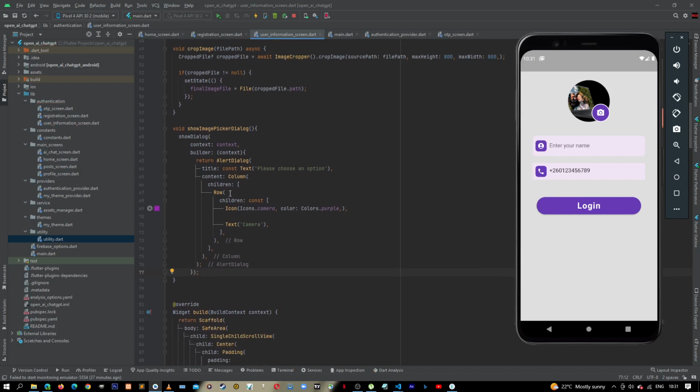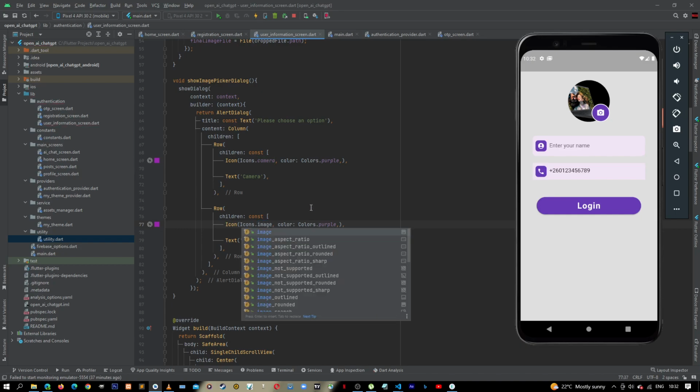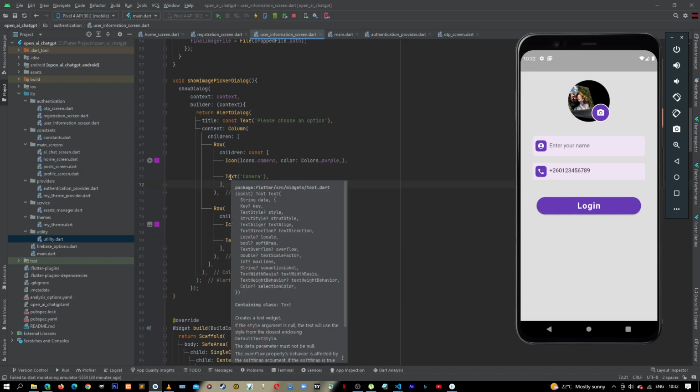Okay, the second thing is to, inside this column we have children, which is this row, and the other one, let's copy this and paste it down here. So here we have our gallery icon, which is let's get an image, and then here let's say gallery, like that.